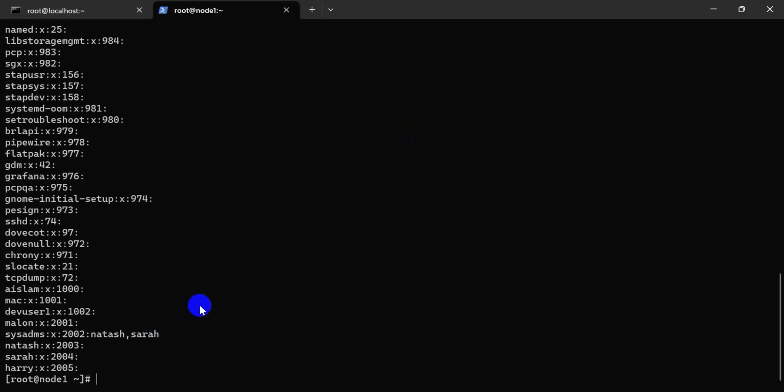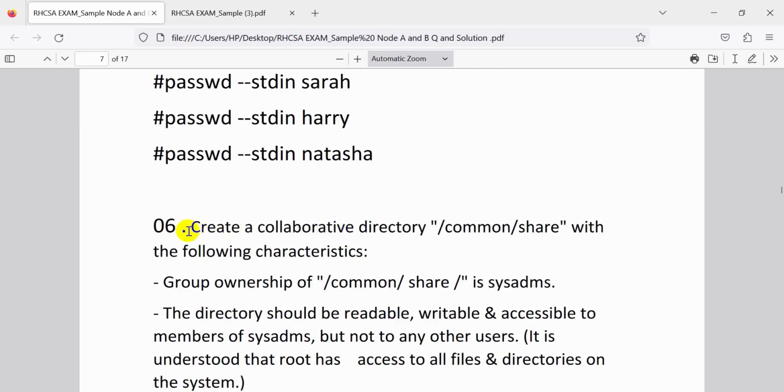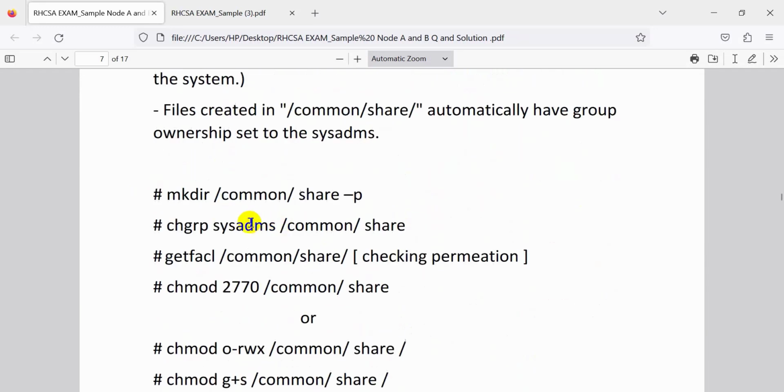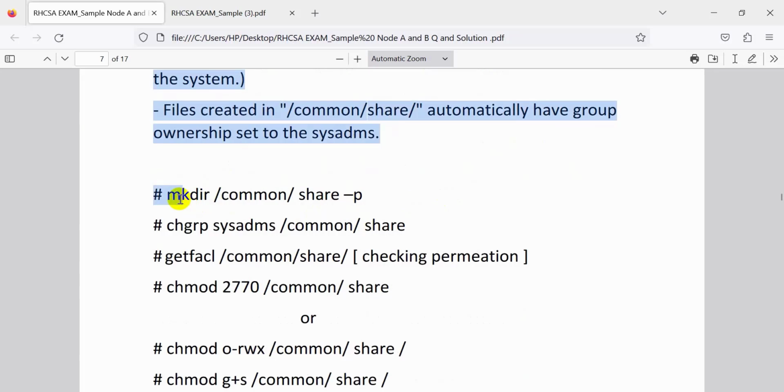Let's go to the next question. Create a collaborative directory and share as a group. Ownership is common sysadmin. The directory should be read and write accessible. First of all, we can first create it, then set group and ownership. Just the collaborative directory is created.